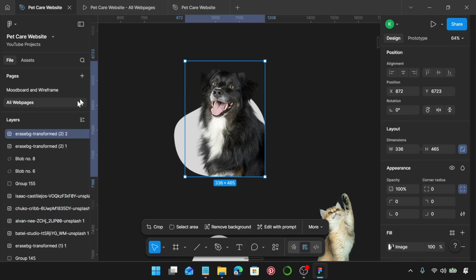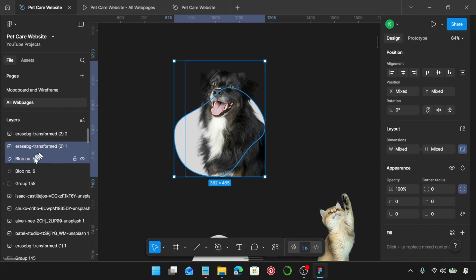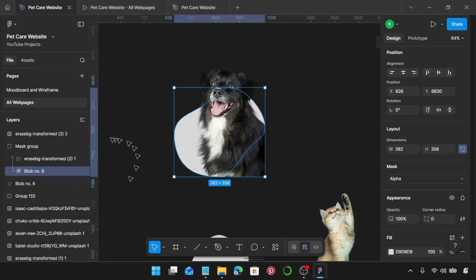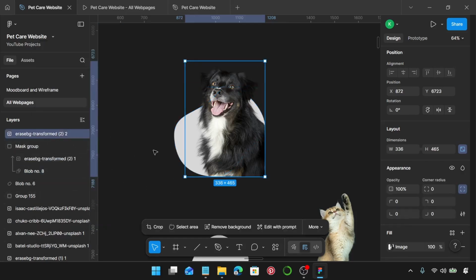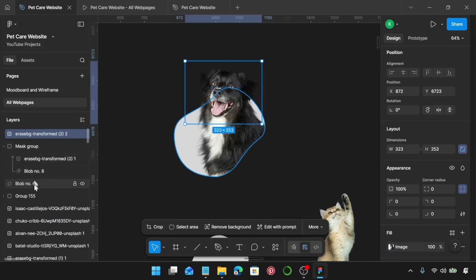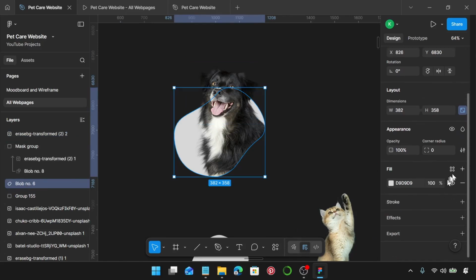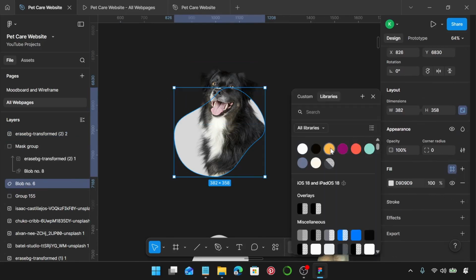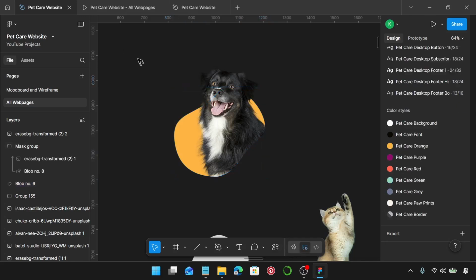Select the image below and the blob. Select the image and blob that are closest to each other. Right click, use as mask. Select the image on top, double click, and I'm going to reduce this, you know what, maybe even more. Maybe I could just reduce it a bit just to make sure that we've got everything like this. I'm going to close that dialog. Next, select the blob beneath, and we're going to change the fill to pet care orange. And we are done with that.